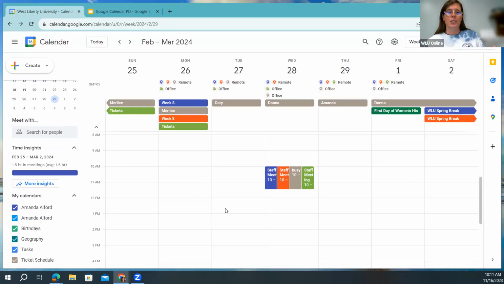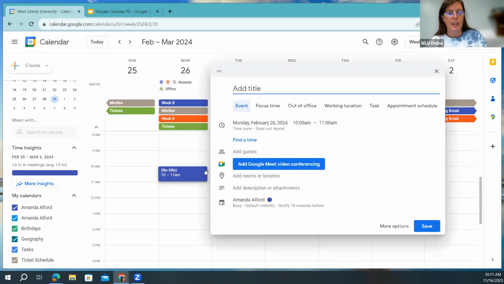So I have chosen a week with very little going on. If you can see my calendar screen here, I have chosen a week that doesn't have a lot going on because I want to have an open calendar for you. So the first thing you would do is choose a day and a time, and you just click on any open box. So if I click once, this will appear. And this is the start of creating a new event.